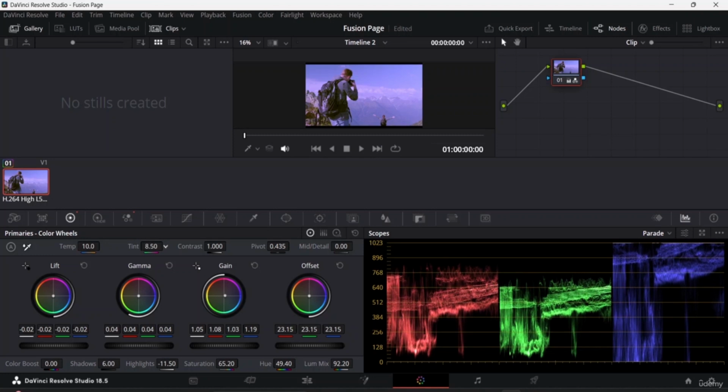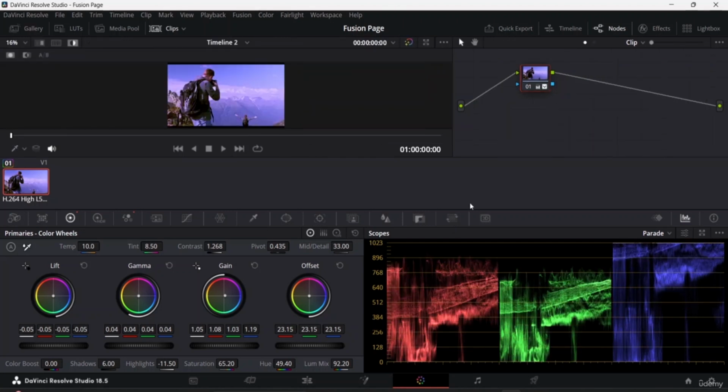If you want to increase or work around with the tint over here, you can do that. You can also change the contrast somewhat over here, and if you want to change the mid tone or the detail, you can use this particular button right over here. So here, as you can see, I have done some basic color correction using my color wheel.